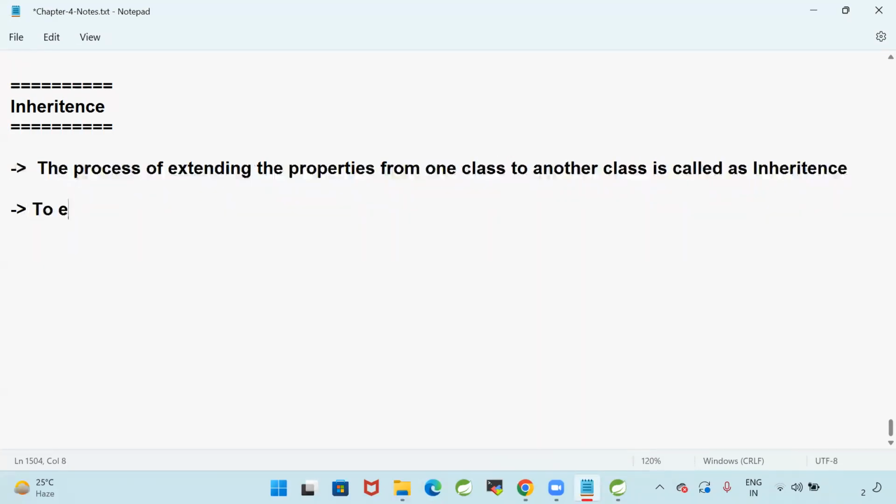To extend the properties, we will use a keyword called the extends keyword. If you want to represent inheritance between two classes, you need to use the extends keyword. The extends keyword is used to represent an inheritance relationship between two classes.